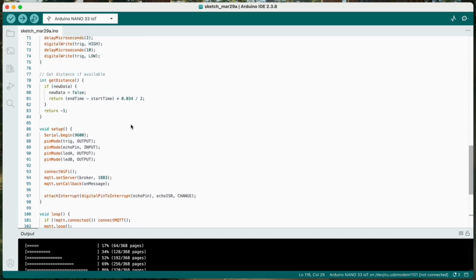Let me explain about the interrupt. The interrupt is only for the sensor's echo pin. This helps the microcontroller measure the pulse very quickly without stopping the rest of the code. This way, the system keeps running smoothly when we open MQTTX and watch the topics, we can see how smoothly it works.